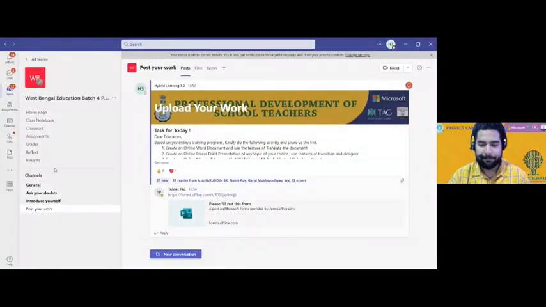Okay, so let's say this is our team, right? We created a team called West Bengal Education Batch, but in your case, you can have a team in the name of your own classroom. For example, for a testing period, you can create your own team, add your co-teacher as a student, and try to practice everything.